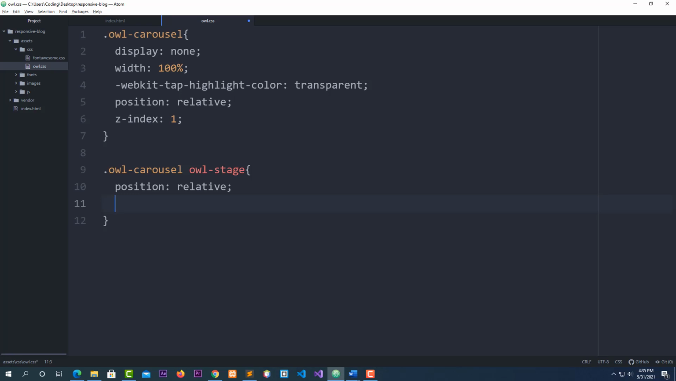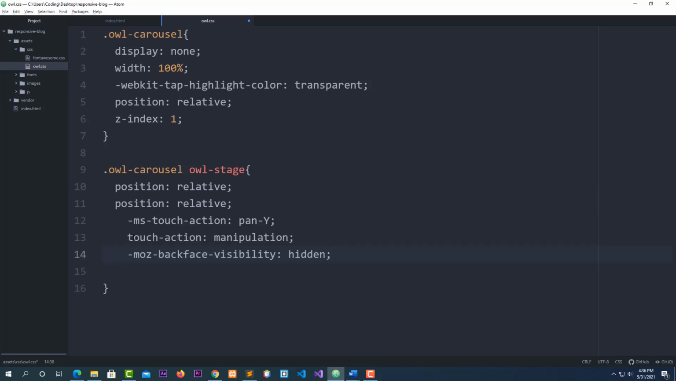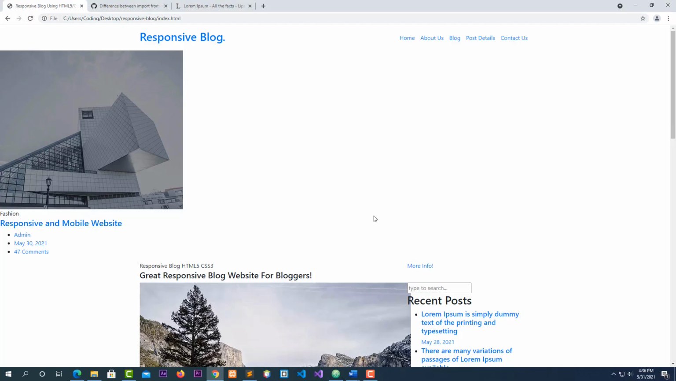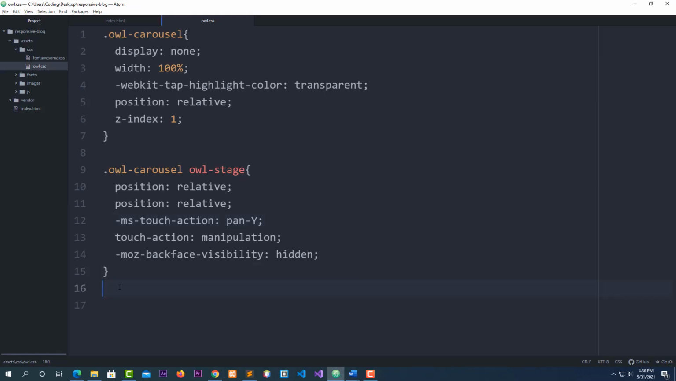Okay, and this is where I'm going to hard code this part again, guys, to keep this tutorial a little bit shorter for you. I'm going to paste this line of code, and position relative. This is -ms-touch-action: pan-y, and so on, touch-action: manipulation, and you can copy this line of code. You save everything, go back, refresh the page. So far so good.